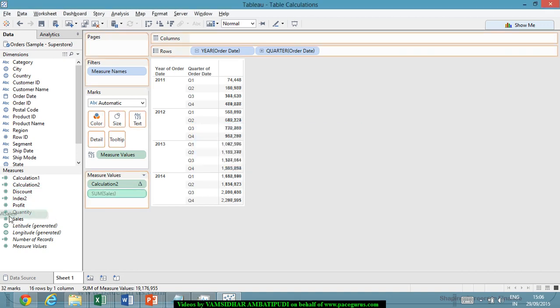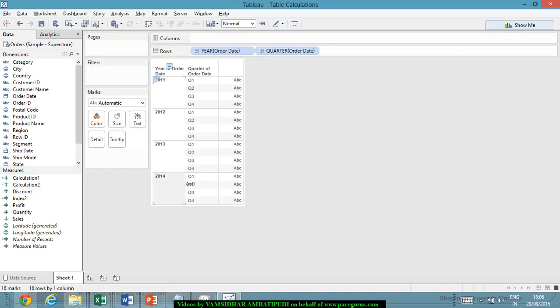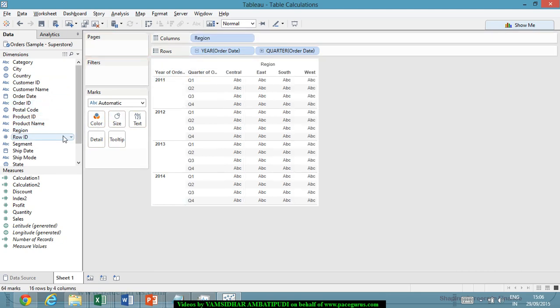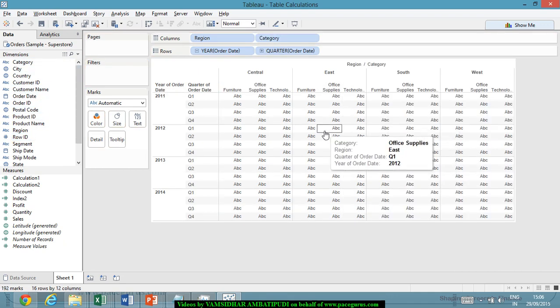So let me pull out all of them. So there is year and a quarter. Now what I simply do is I bring that index. Or probably I can still keep region, right? Let me still keep the region and probably the category also. So this is the structure.